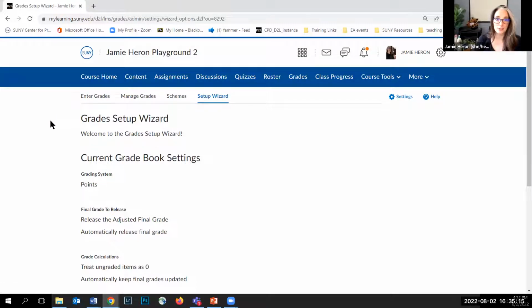The wizard is named appropriately because it is a really quick and easy way for you to get your gradebook set up according to those parameters that you've set for your students in your syllabus. And so I'm going to run you through all 7 of the steps associated with the wizard, and we'll get you to adding some other elements in your gradebook after that.